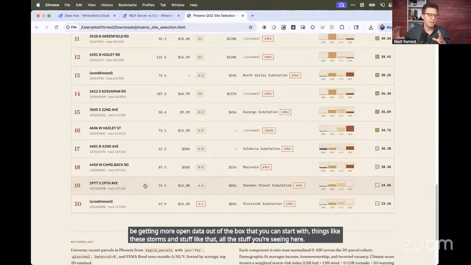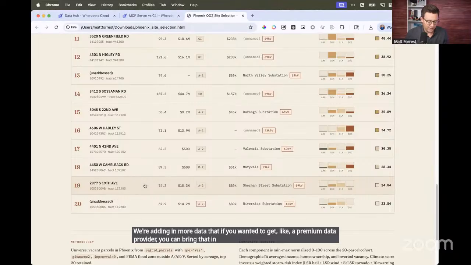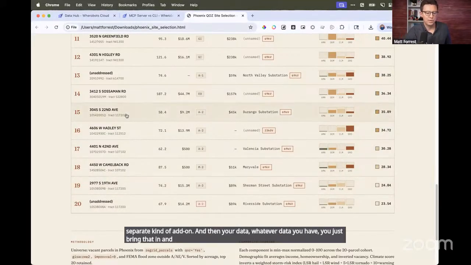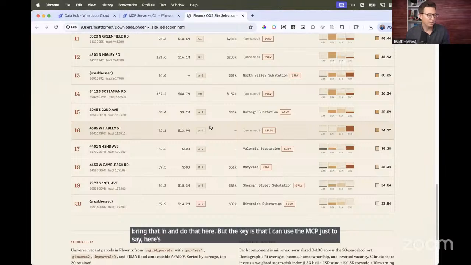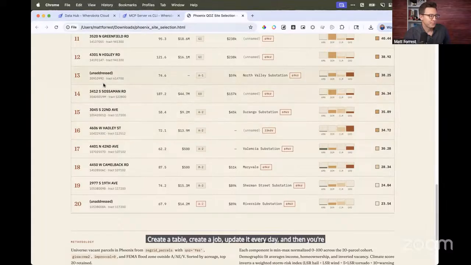We're adding in more data, so if you wanted to get a premium data provider, you can bring that in as well, and that would be through a separate kind of add-on. And then your data, whatever data you have, you just bring that in and do that here. But the key is that I can use the MCP just to say, here's my data, help me bring it in, create a table, create a job, update it every day, and then you're good to go.